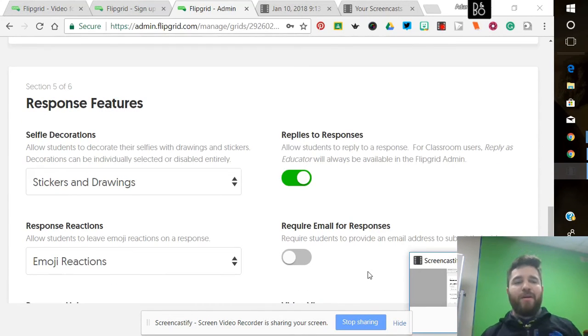So once we get here, this is where you're going to control the features that the students have access to and what they can do with their video and how they can interact with other people's videos. So stickers and drawings are really cool. At the end of the video, it's going to ask students to take a picture. It's going to be displayed on the front of their video, and this allows them to have some fun and creativity where they can add stickers and drawings to show some of their personality.